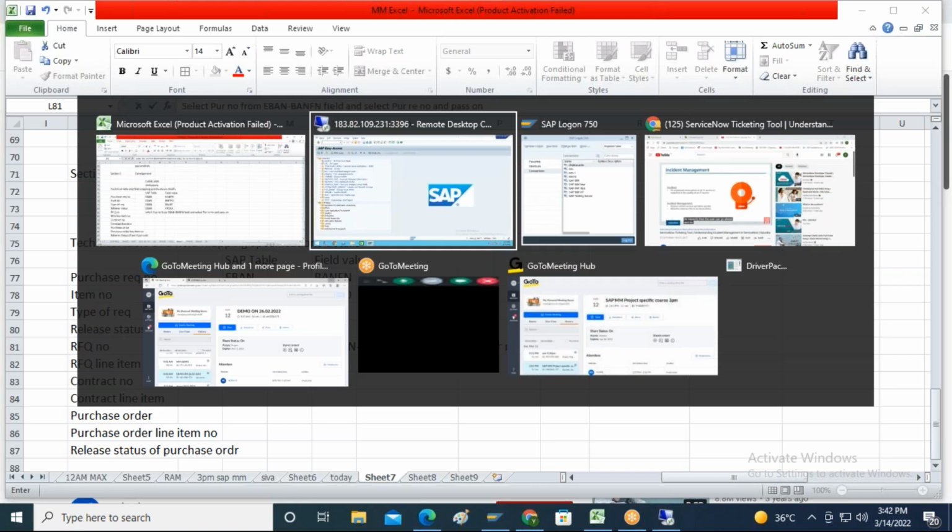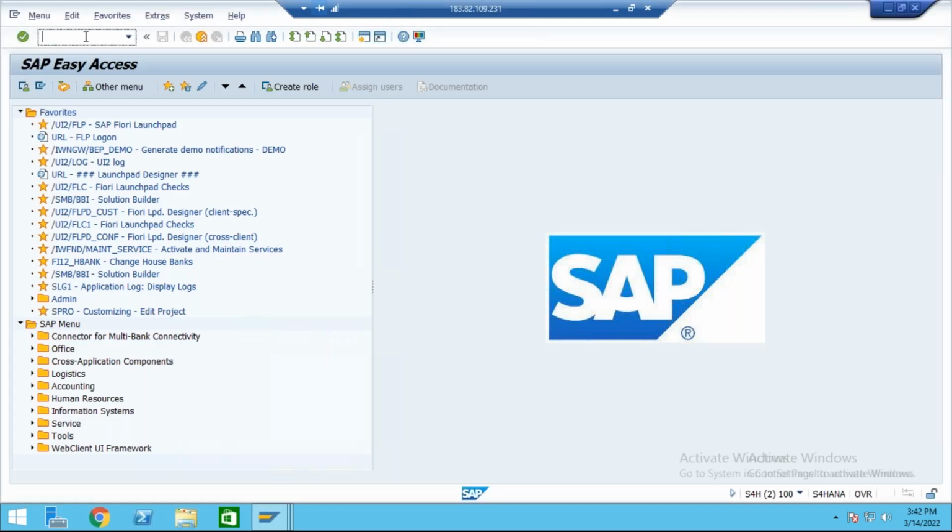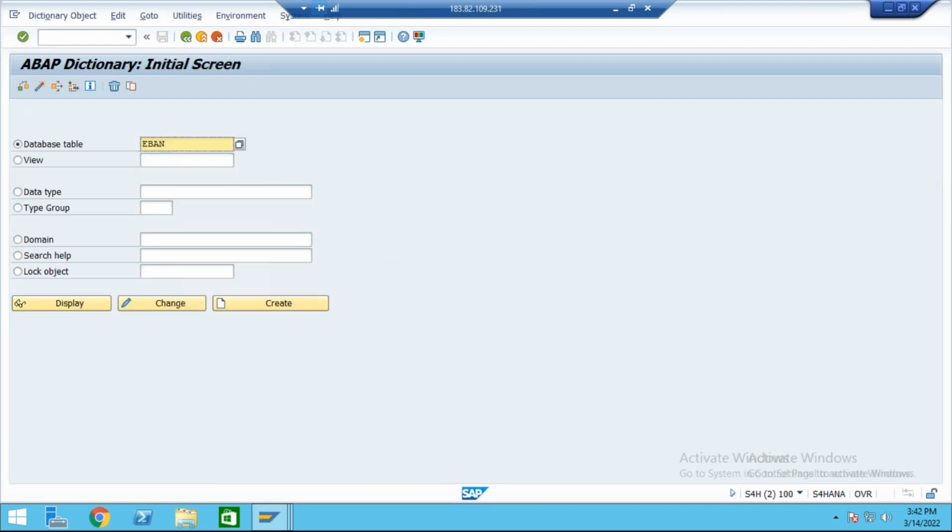So what is the purchase request for quotation document table? I will go to the SE11. I think EKKO is the purchase request for quotation table. I will go to the EKKO.